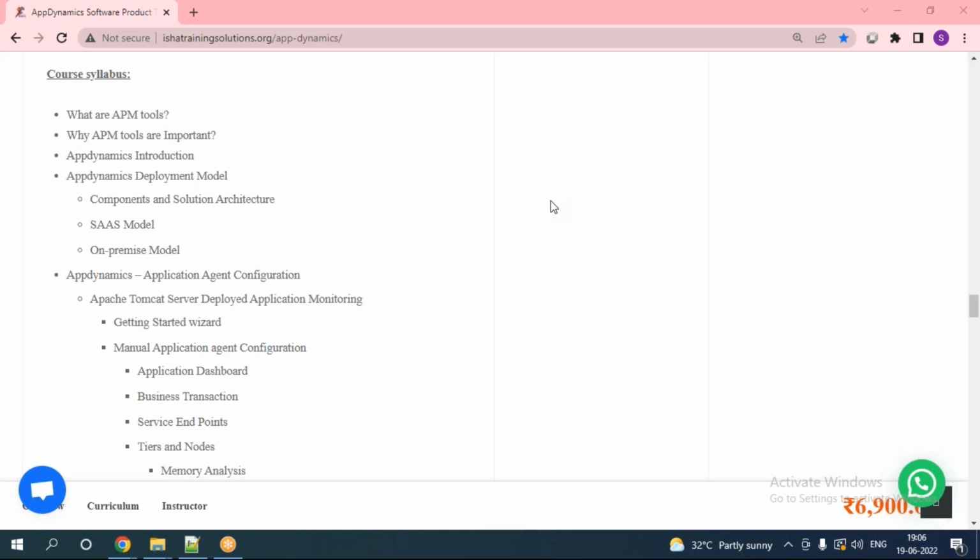Say a search transaction is taking 10 seconds. If I tell that number to my developer, they'll say, boss, in that search transaction close to 1 lakh lines of code is there.